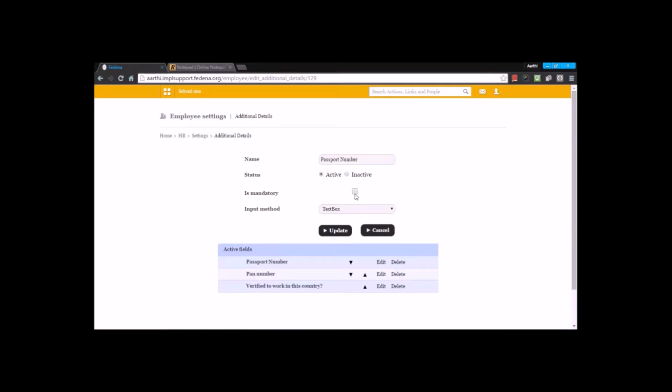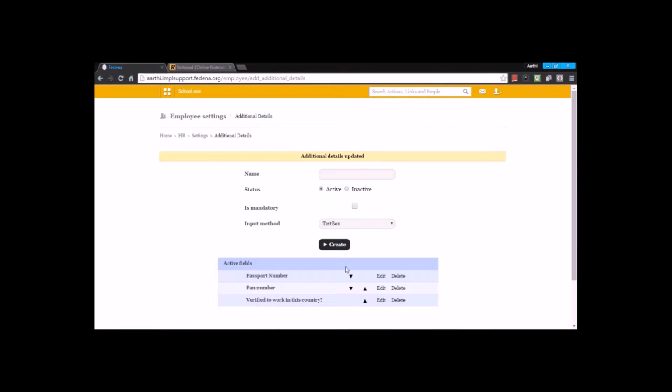Input method for a passport number is going to be a set of numbers and alphabets. So for that, you can give the input method to be text box. It depends on the field, the input method is going to differ. So I have given text box and I'm going to save it.